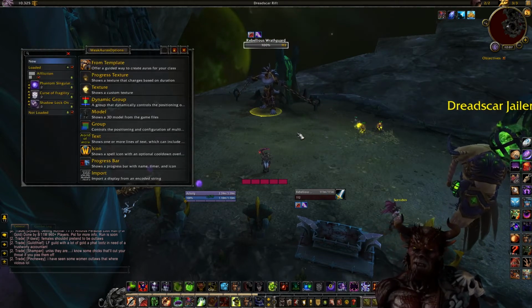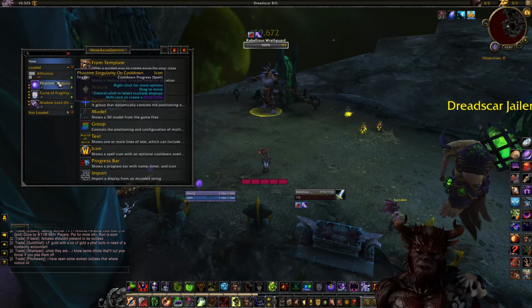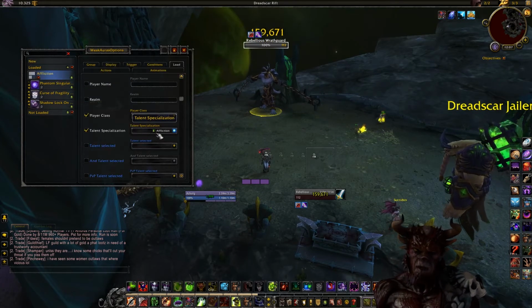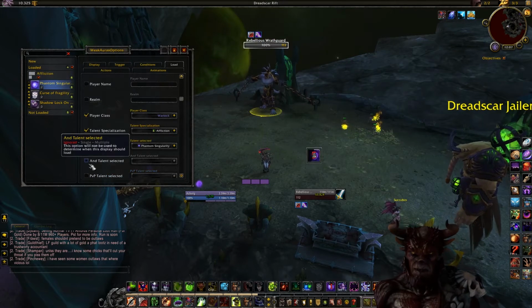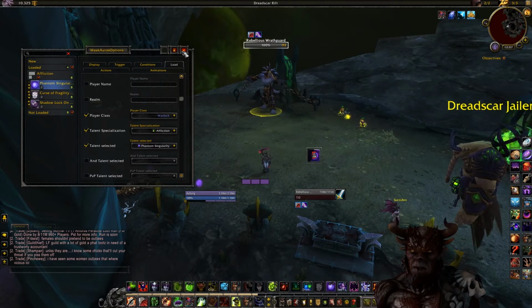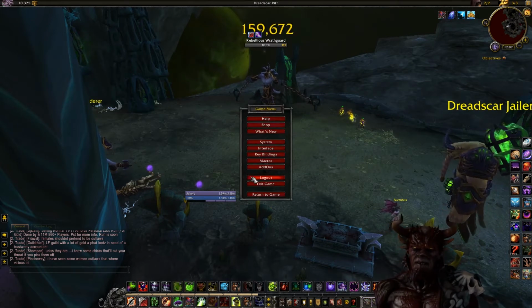But if you're another class, it still helps you quite a bit. I've typed /devua. It brings up the WeakAuras thing. I have these in a group called Affliction. It only pops up when I'm an Affliction Warlock. And for Phantom Singularity, you can actually see the icon there. And I'm going to show you how to import all that.